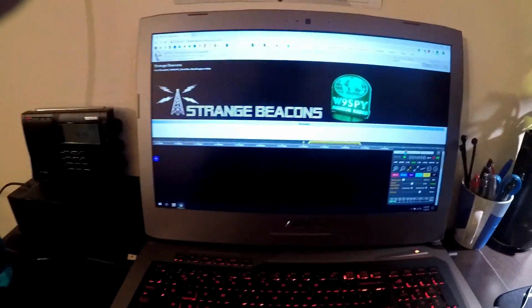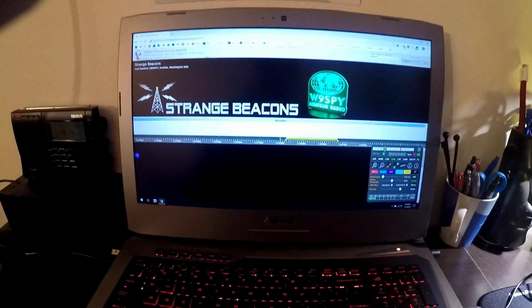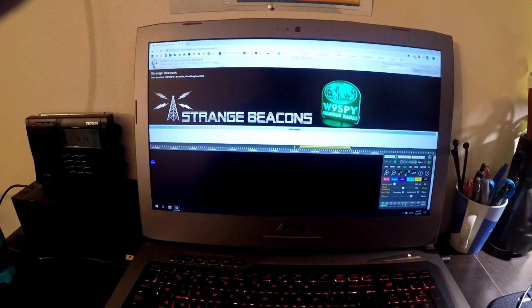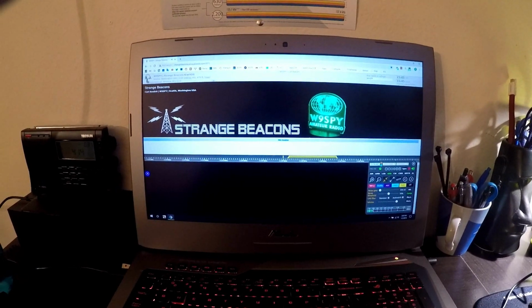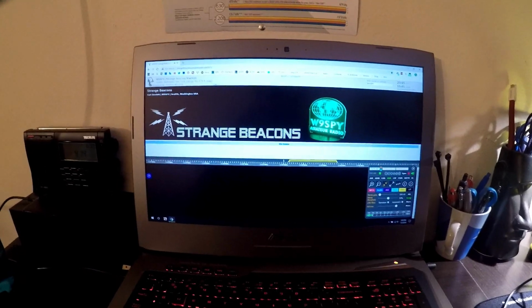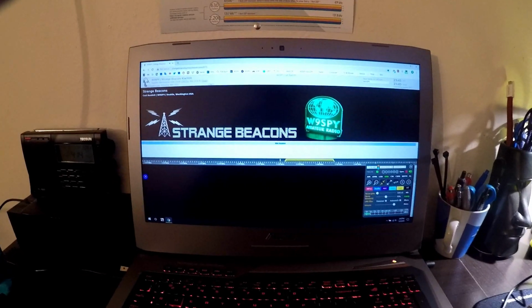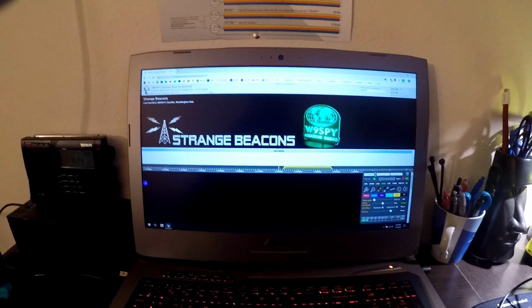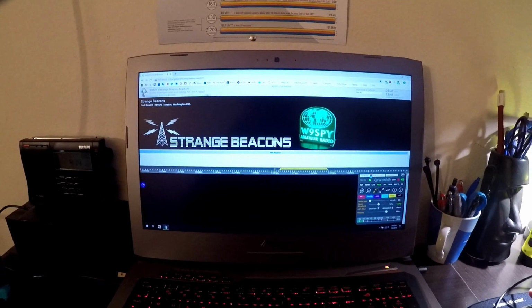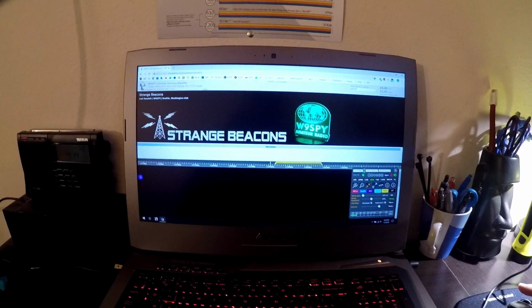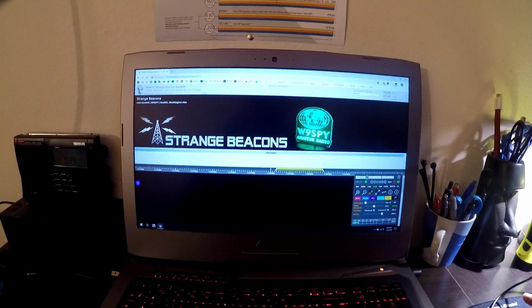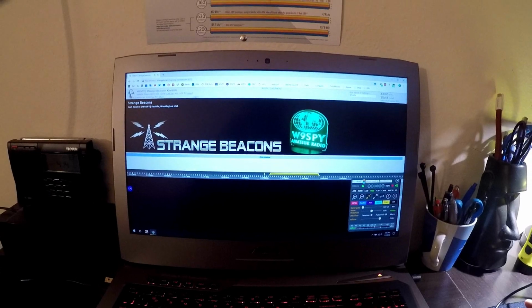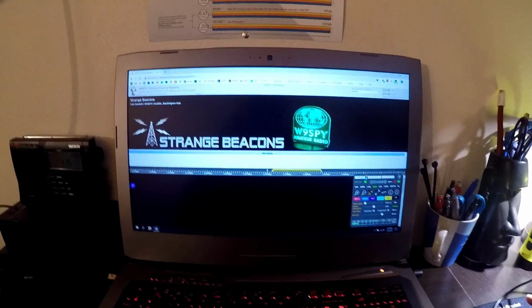Okay, so what we're looking at here is the newest addition to my Radio Shack, and I have actually purchased a Kiwi SDR software-defined radio setup, and I have assembled it and put it together with a spare antenna that I had laying around, and I now am the proud owner of the Strange Beacons W9SPY Kiwi SDR.